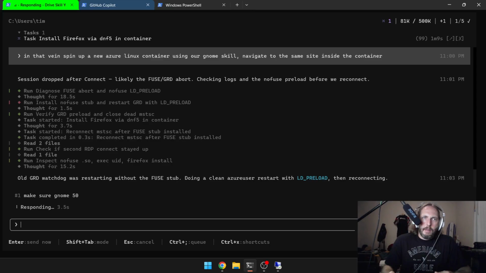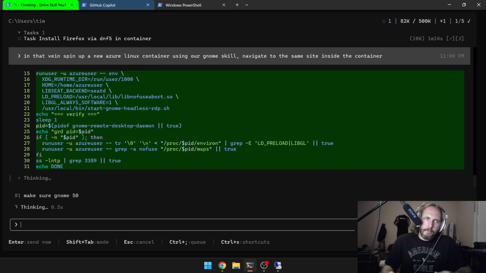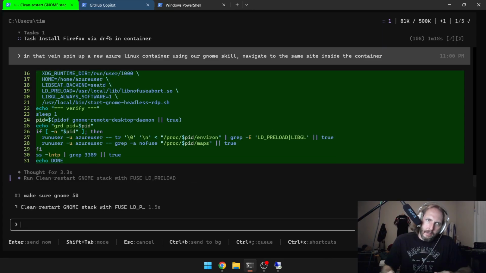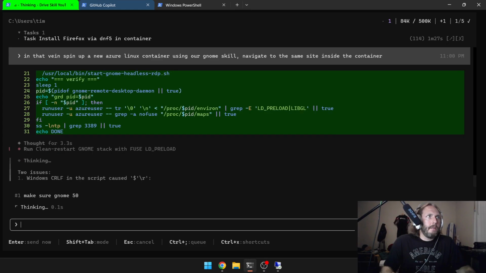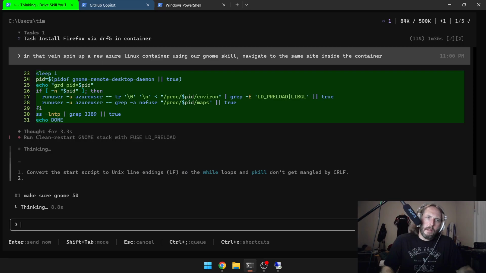Let's see. Session dropped after connect. Likely the fuse. Blah blah blah. And then clean restart the GNOME stack with fuse. I actually don't even really know what fuse is. I know it's something to do with the file system, I think. Let's see, convert the start script. Yeah, carriage return line feed.